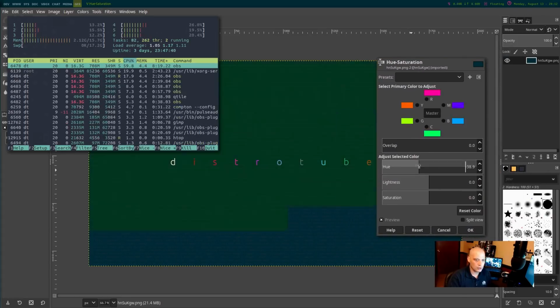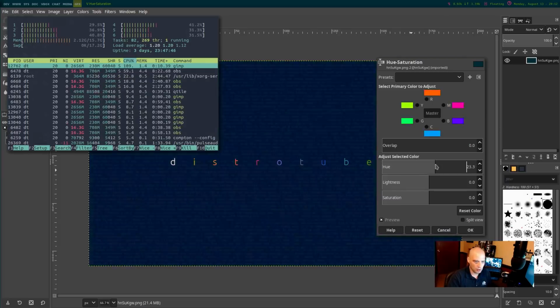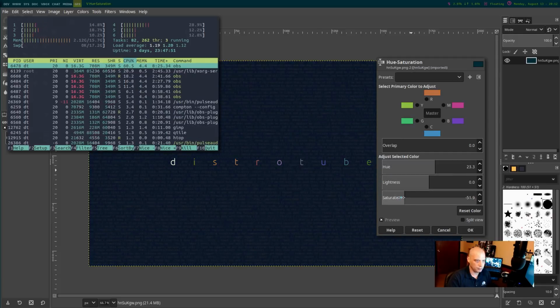And the hue, let's see which direction we want to go. Not in that direction. I don't want the wallpaper to become more green. I want it to become more purple. Yeah, something in that range. Except it needs to be a lot less saturated. Wow, that's pretty close already. Maybe lighten it a little bit.